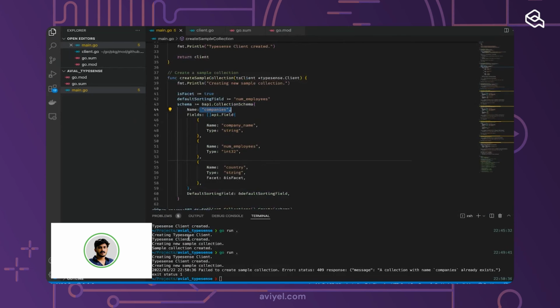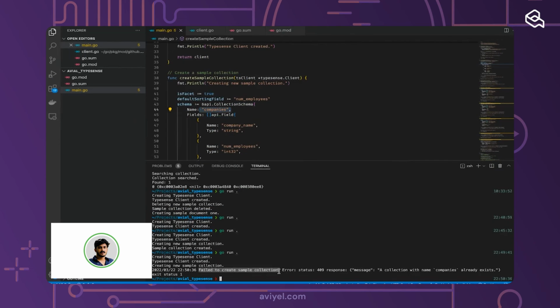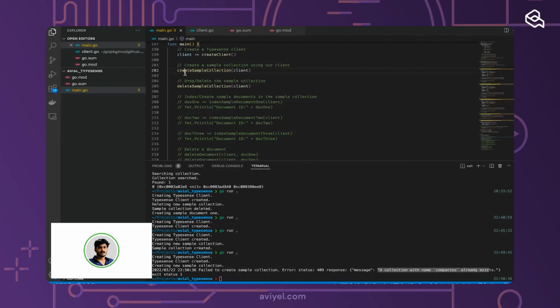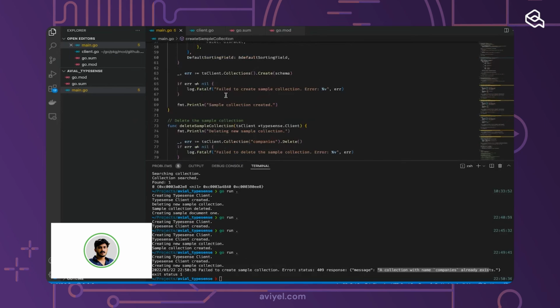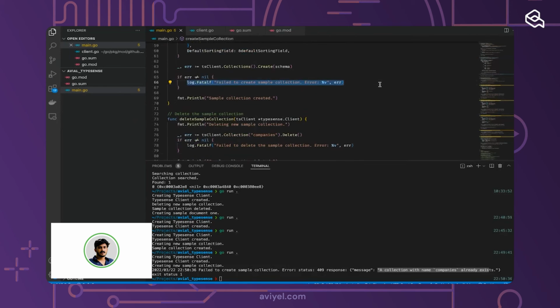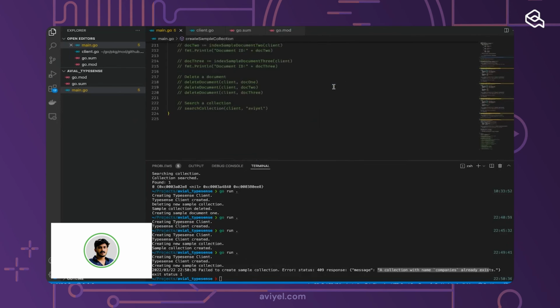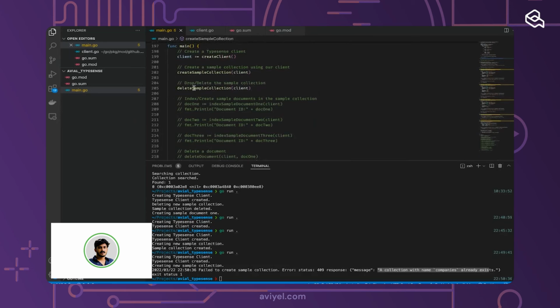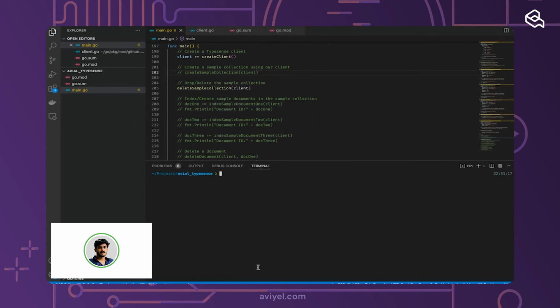So in this case, we actually got an error. Why did we get an error? Because we ran this create sample collection again, and there exists a collection named companies already. So you can go and see the error here. See, failed to create sample collection. 409 response. What is the message? A collection with same name already exists. That is why we couldn't execute beyond this, because we are already exiting the program here. So if there is an error, we are exiting it. So there is no use of that.